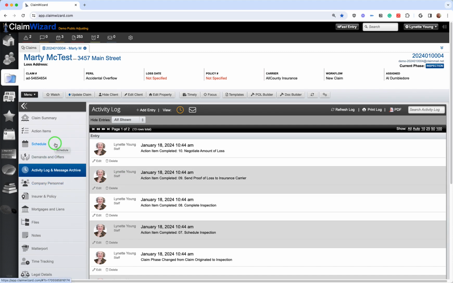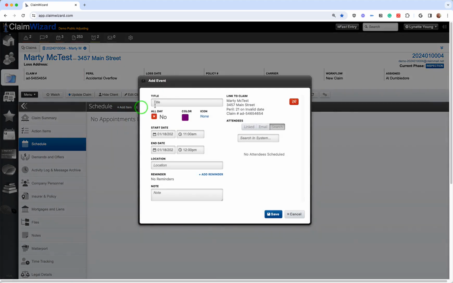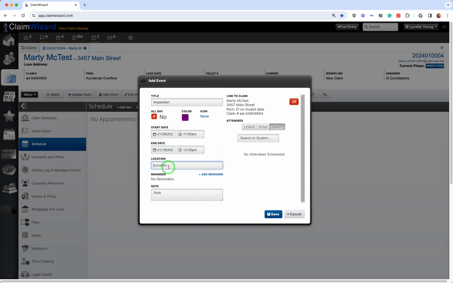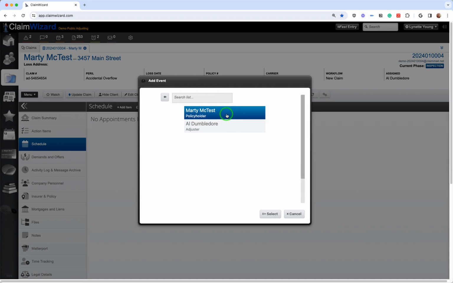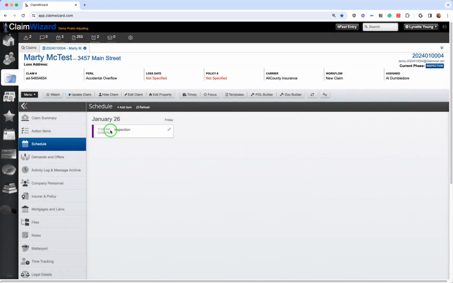Some of the other items in here is if you want to have a schedule and it's not a calendar, but it's a schedule. You might say inspection and what day you want to do that inspection on. We're going to do the inspection on the 26th at 11. It's already linked to this claim, so the address is already attached to it. And anyone that is linked to this particular claim can be associated with it as well. And then you can save this. Whoops, end date 26th. There we go. And now we have an inspection.